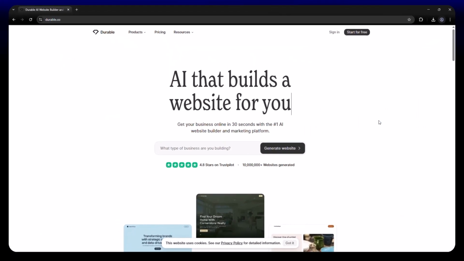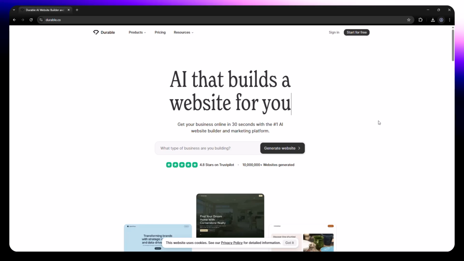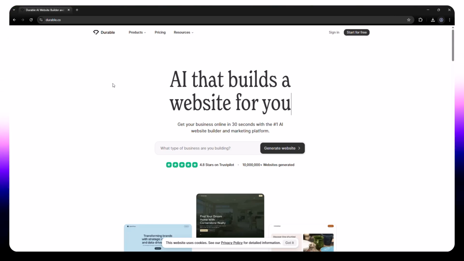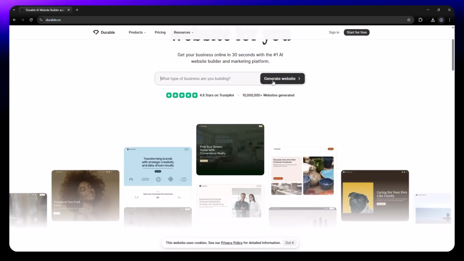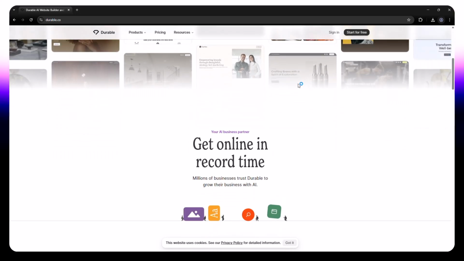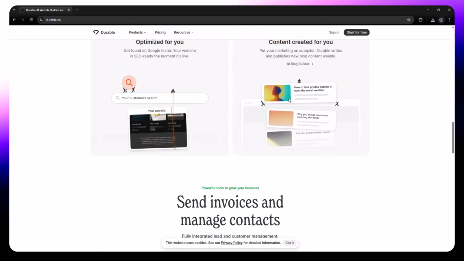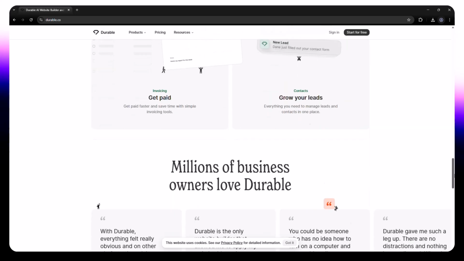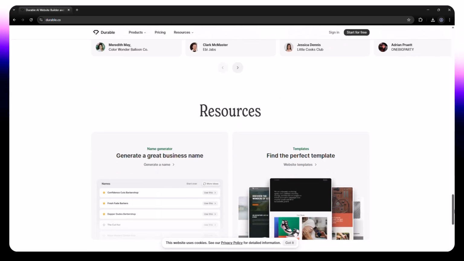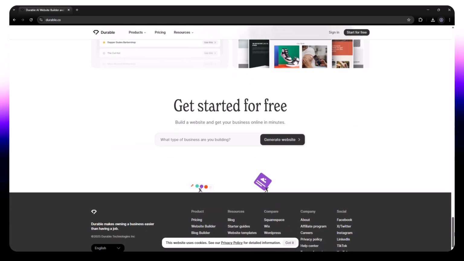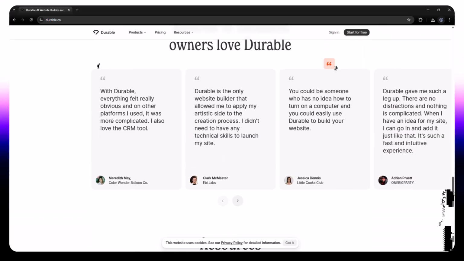Durable.co. Build a website in 30 seconds with AI. Need a website but don't know coding? Durable lets you build a fully functional website in just 30 seconds using AI. It auto-generates your layout, copy, design, and even includes a contact form. Great for freelancers, small businesses, and landing pages.